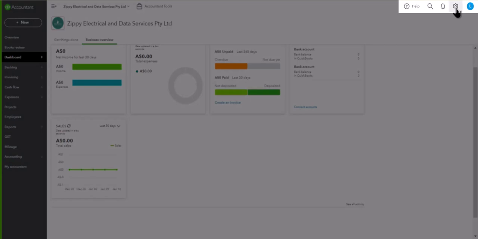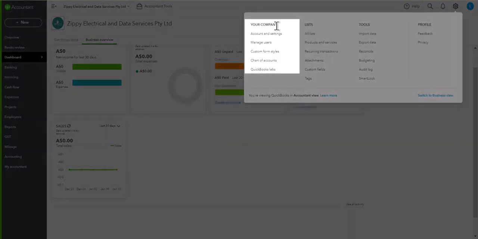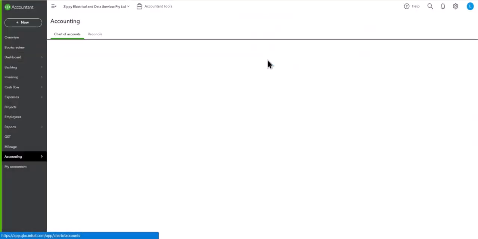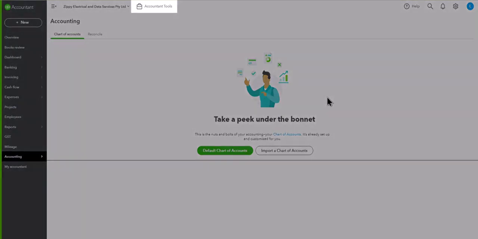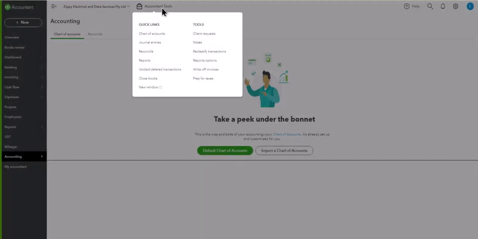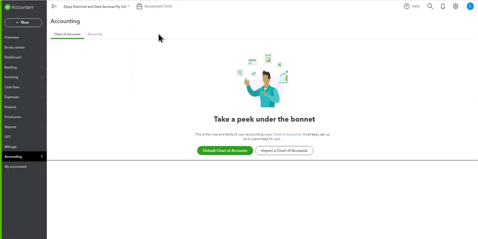We can find this from the gear icon, Your Company, Chart of Accounts. And you can see it takes us to this, take a peek under the bonnet. The other way that you can find the chart of accounts is under the Accountant Tools, Chart of Accounts, and you can see it takes us straight to the same window. The other way is by clicking under Accountant, Chart of Accounts, and you can see again it's the same default chart of accounts and import chart of accounts that it's asking us to do.